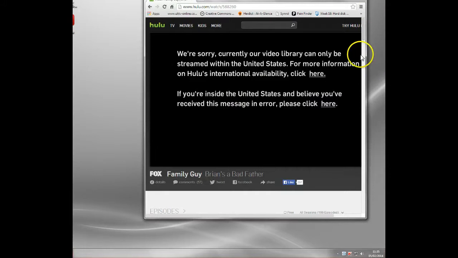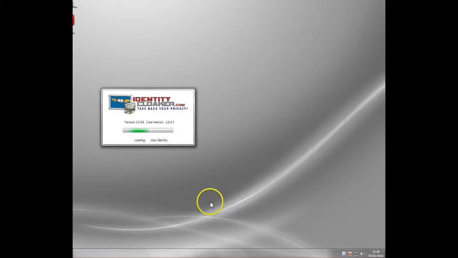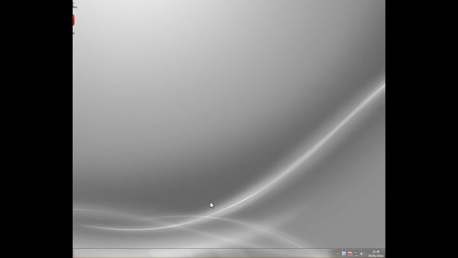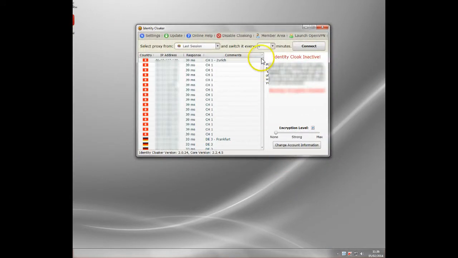So what I'm going to do is show you a program called Identity Cloaker, which I have been using for many years, which actually gives you a whole network of private VPN and proxy servers for people to use. It's software. It just sits in your taskbar here, and then when you need to connect through a proxy, you can just click through to whichever one you want. So I want to watch Hulu. I want to watch Family Guy, the latest Family Guy.